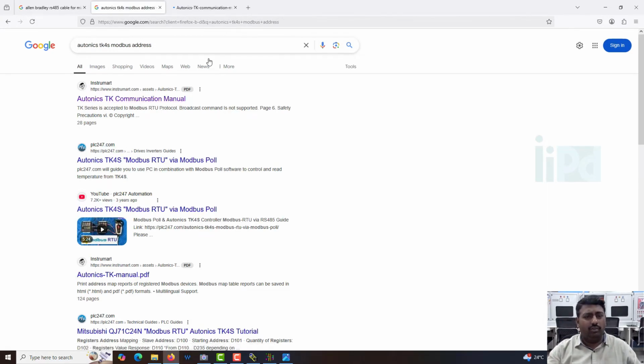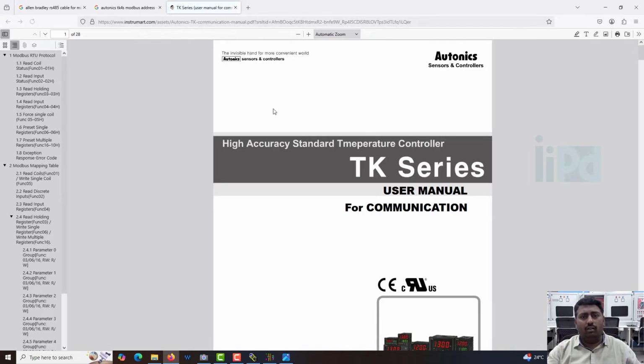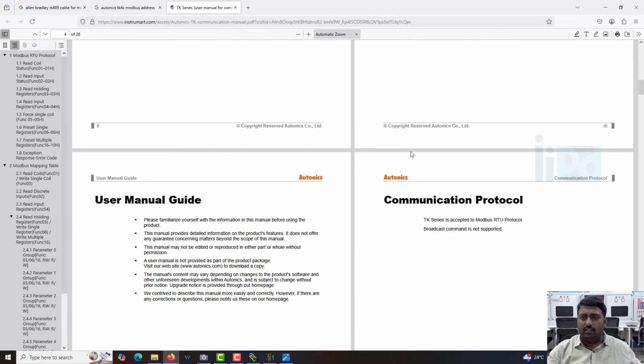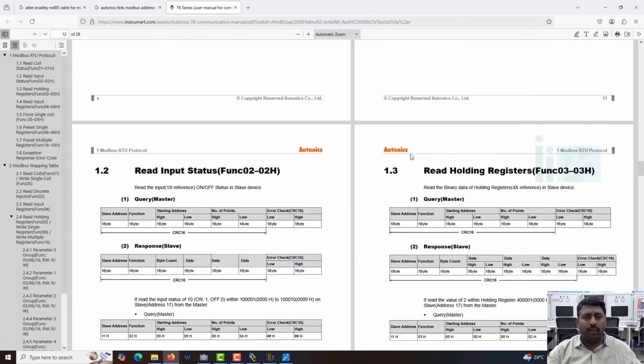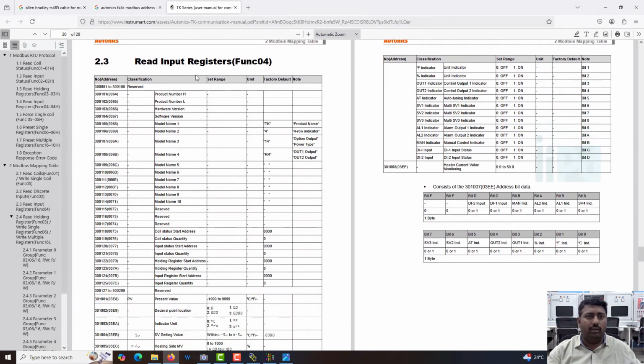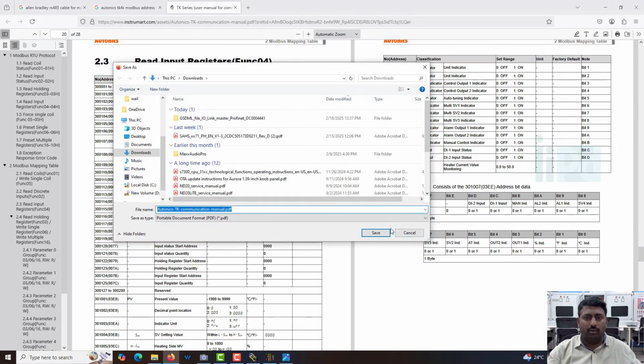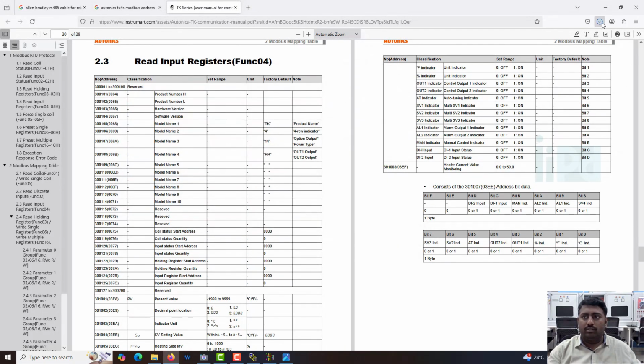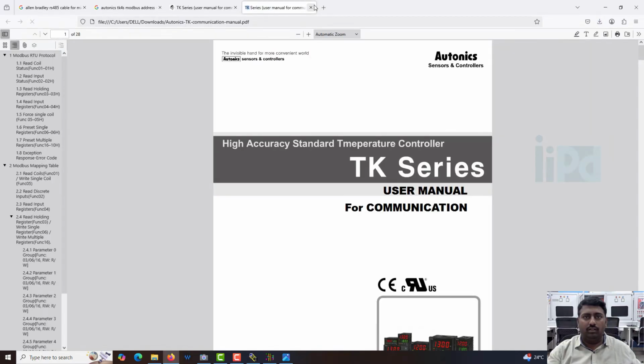So you can get it from any online source. Yes, this is the same device. So I want to read the current value. I want to read the input register value. So let me just download this so we can open it in Adobe Reader. So it's downloaded. Let's open it.